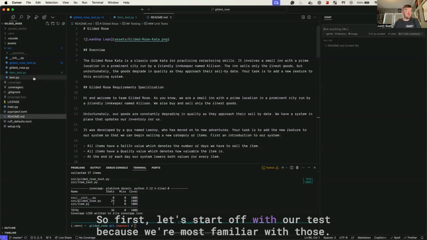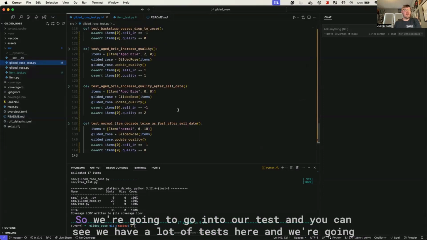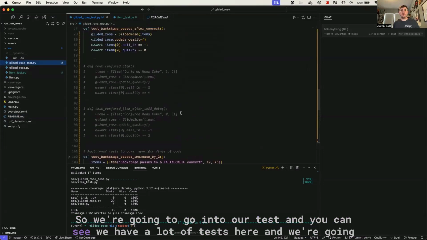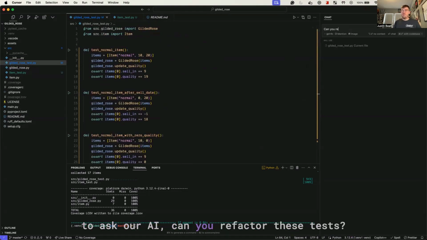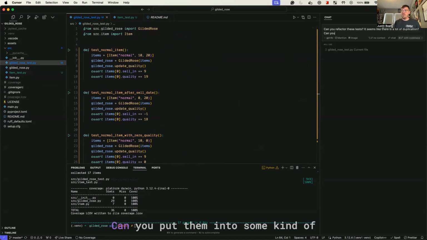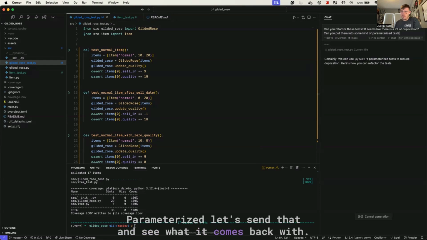So first, let's start off with the tests, which we're most familiar with. We're going to go into our test, and you can see we have a lot of tests here. And we're going to ask our AI, can you refactor the tests? There is a lot of duplication. Can you put them into some hard-coded data? Let's send that and see what it comes back with.